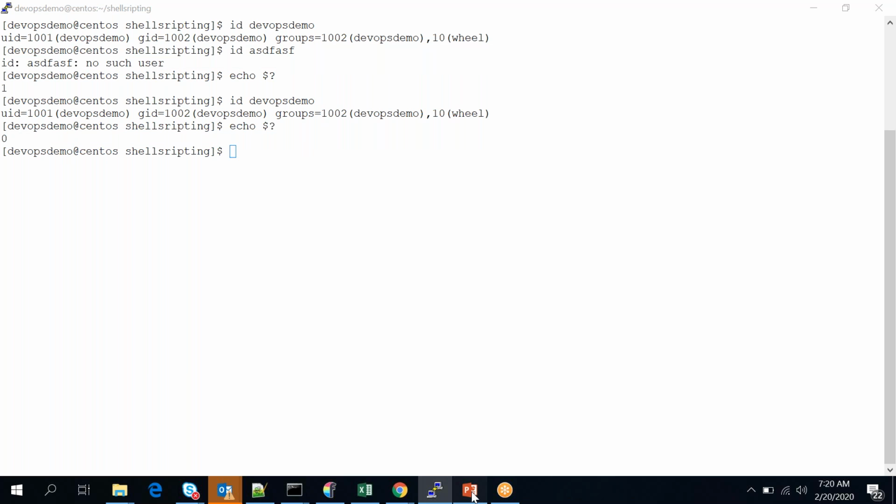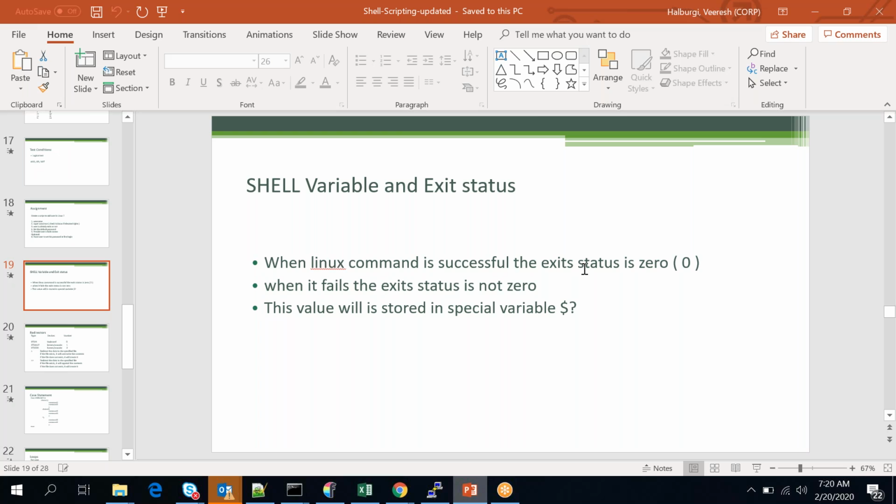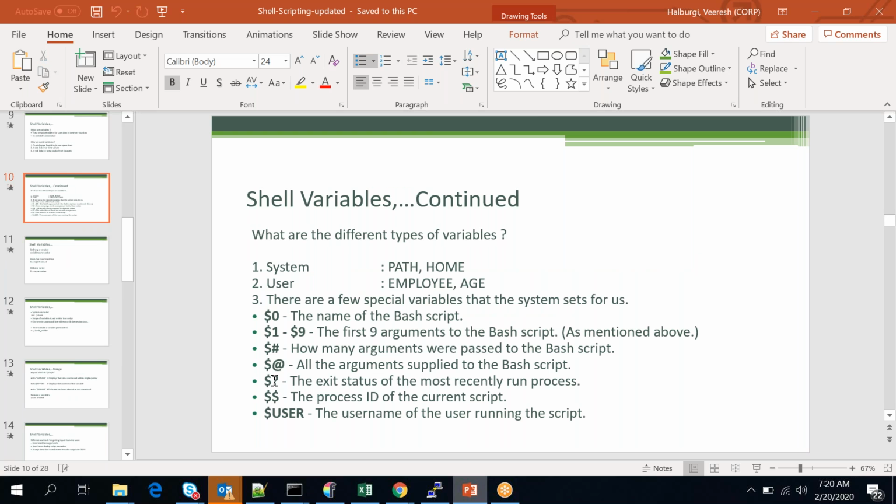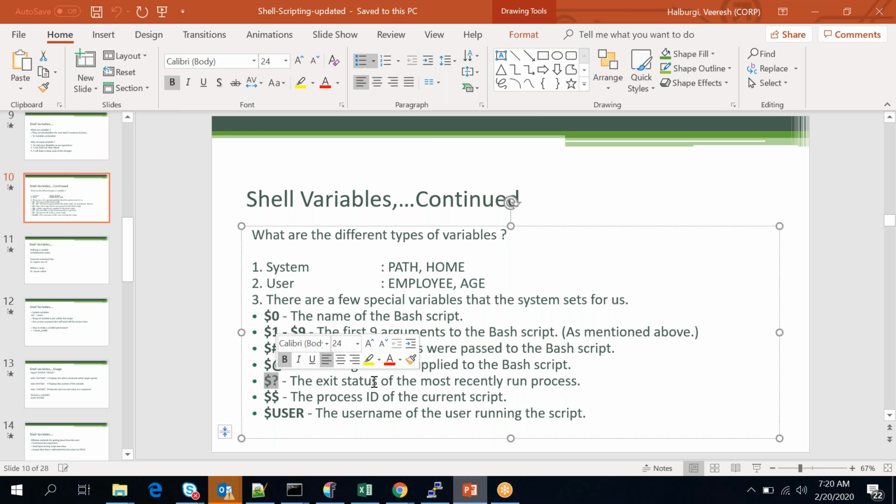This slide talks about the same thing. When the Linux command is successful, it will return a status of 0. When it fails, the status will be non-zero. It might be 1, 2, 3, 20, some error status assigned by the system. This is stored in the special variable called dollar question mark. This is one of the special variables that we were talking about, right? So this dollar question mark is the exit status of the most recently run process. This is the one we'll be making use of.